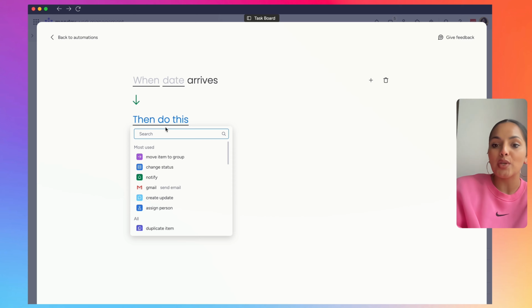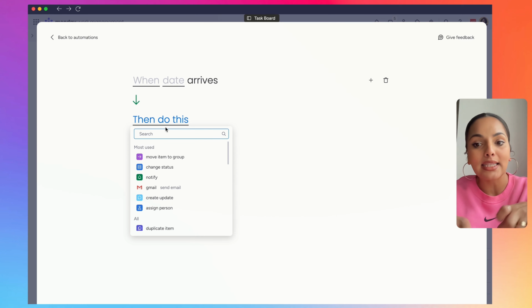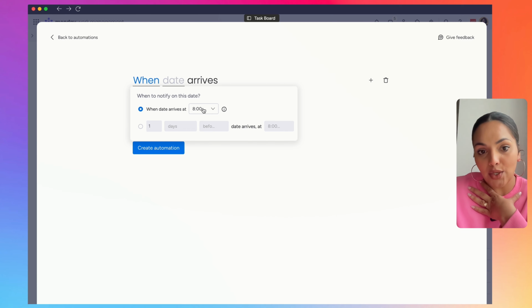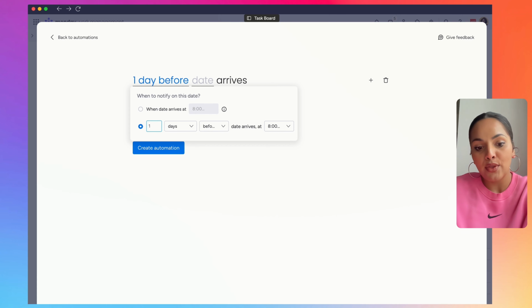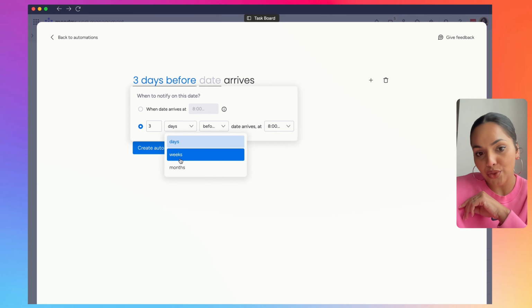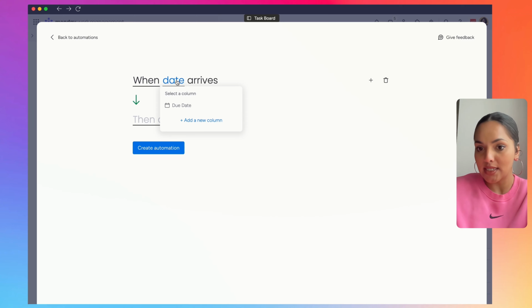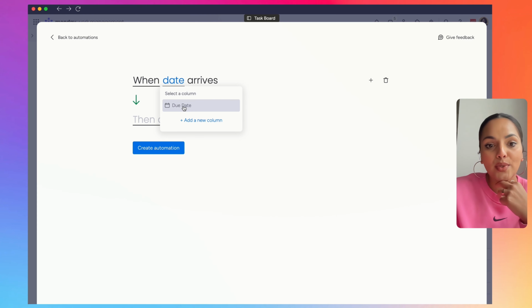And now is when we specify when exactly that date is going to be. So let's say for me, it's when that date arrives at 8 o'clock. If you wanted it to be 3 days before the due date, you wanna hit this button and say 3 days before, or 3 weeks, or 3 months, right? So for me, I'm gonna hit when date arrives at 8, and what's the date column? On in our board, which is due date.